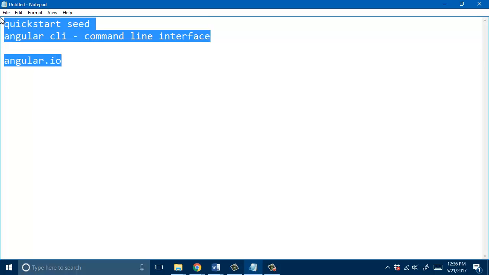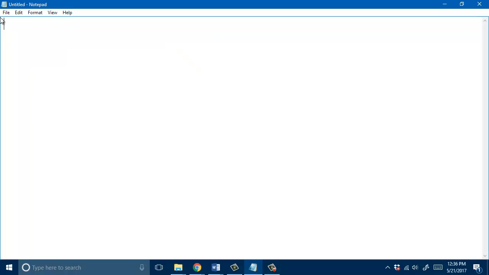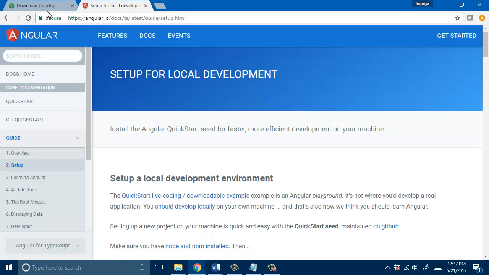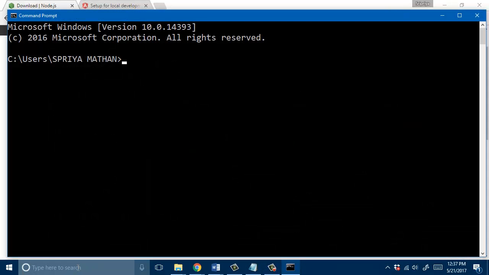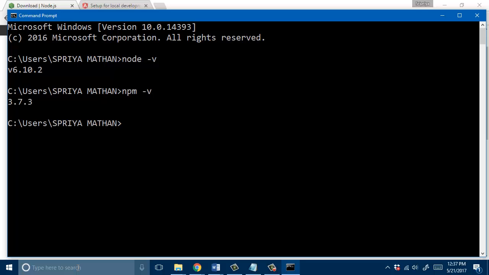Before starting that, we need to do the environment setup. For that, you need to download and install Node version 4.x or higher. Download and install npm version 3.x or higher. For downloading Node, you can go back to the browser again and select the appropriate version and the appropriate OS. Once done, open the command prompt and check the Node version. Just type node -v. The version I have installed is version 6.x, and npm -v is 3.7.3. All set now.